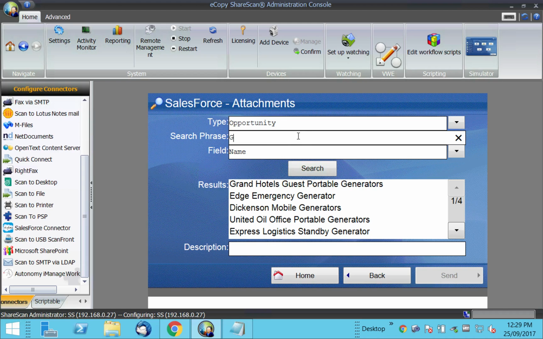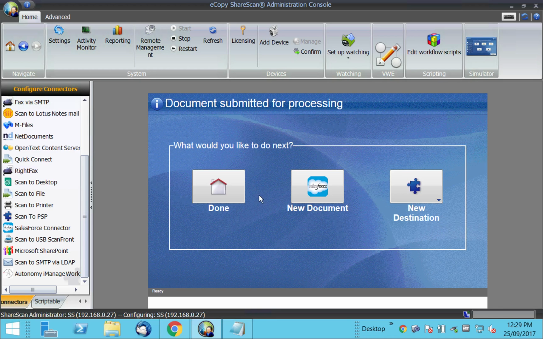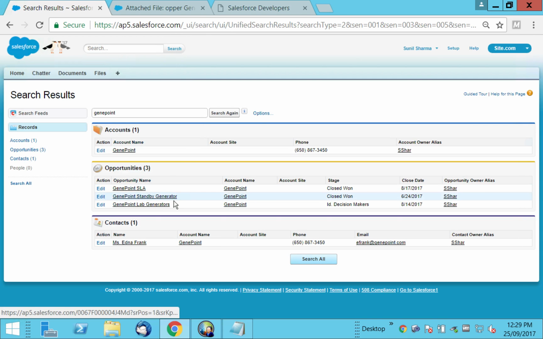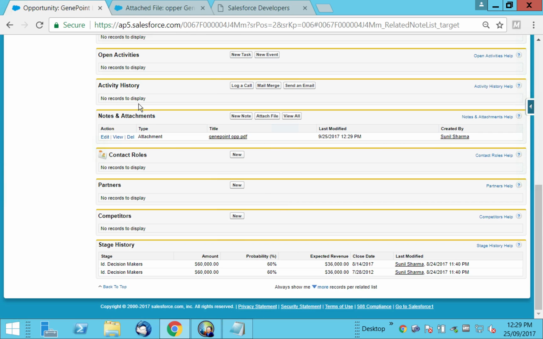But if I want to search on a specific one, I would just enter the one that I need, search. Again, I see all of them. Let's say I pick it for lab generators and send. The document is again gone to that opportunity in Salesforce. So if I go again to all my Genie Point opportunity, search for that, Genie Point Labs is what I scanned to this time. So notes and attachments, that's the file there.